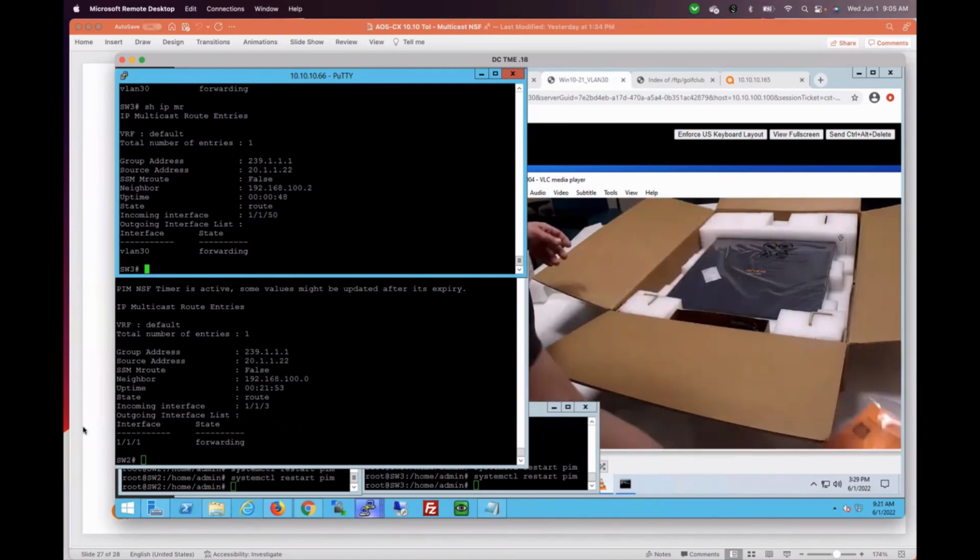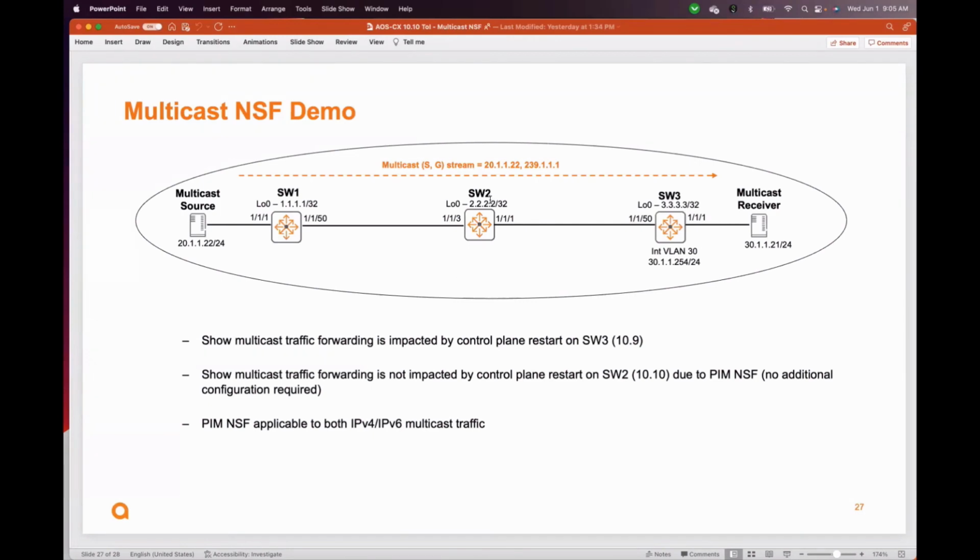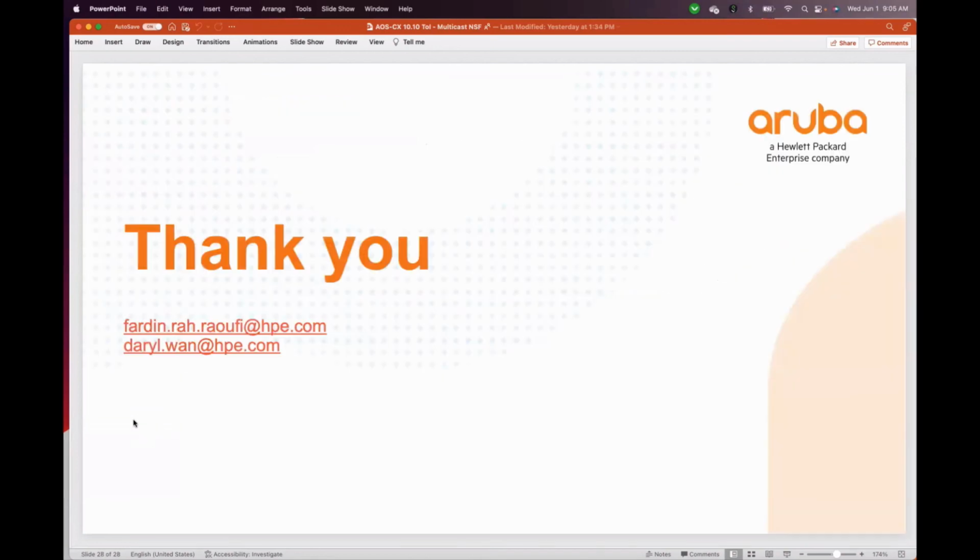So just by upgrading to 10.10, customers will get the benefit of PIM NSF. There's no additional configuration required. And this feature is applicable to both IPv4 and IPv6 multicast. With that, thanks.